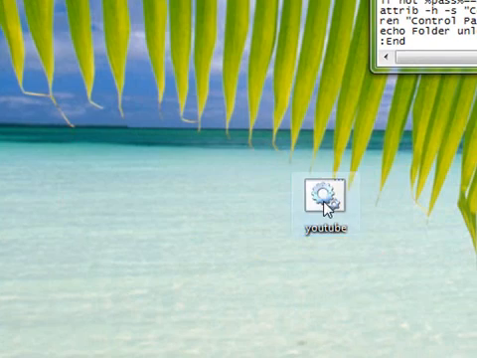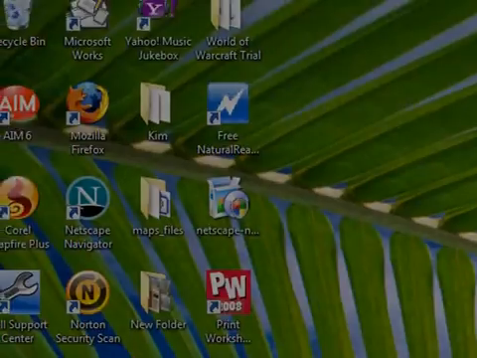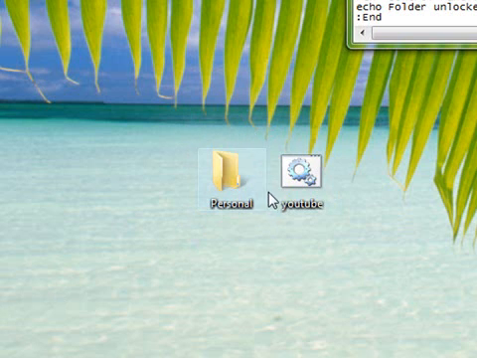And to make it reappear, you click on YouTube, and it will ask you to enter a password, which I believe mine was 123, enter, and the folder should show up right next to it. And as an example, I'm just going to put this notepad inside of it, and we'll lock it again.